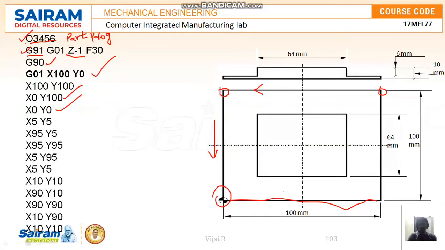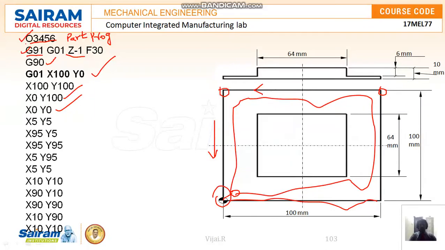So one turn is done. Now we are going for another turn, moving the tool a little bit inside, and we are going to travel the entire slab once again. This is the second position, x5 y5. Already 5 mm is machined because the tool diameter we have selected is 10. So 5 mm is already machined here, and the remaining 5 mm we are going to make ready: x95 y95, x95 y5.